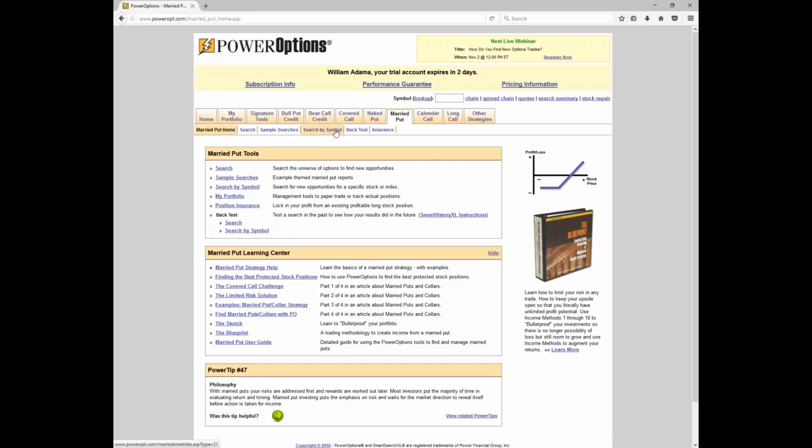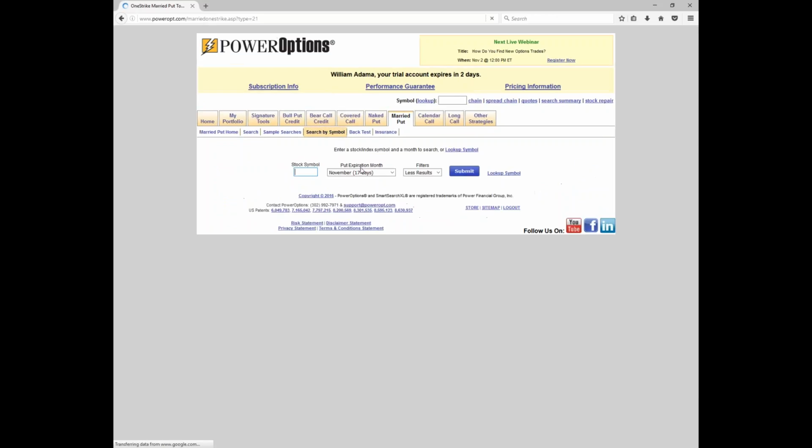Now for a married put position, I'm looking to open a new married put, probably following the radioactive trading techniques. And I might not know all of the expiration cycles for my position. So what I'm going to start off with is we'll use Starbucks again as a potential married put. And I'm going to go ahead and select all months to start with. And we'll leave this at more results.